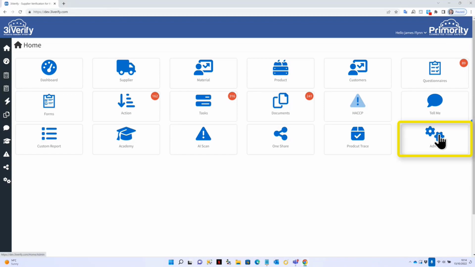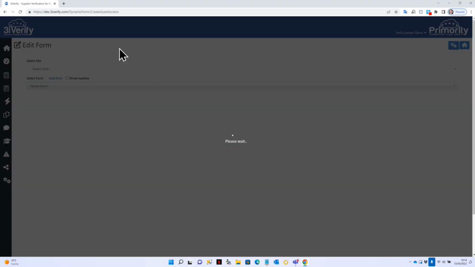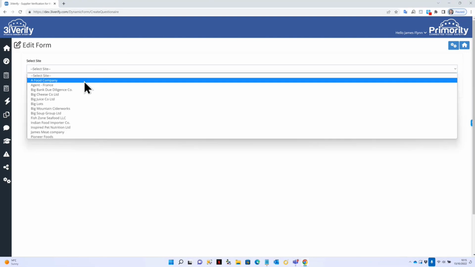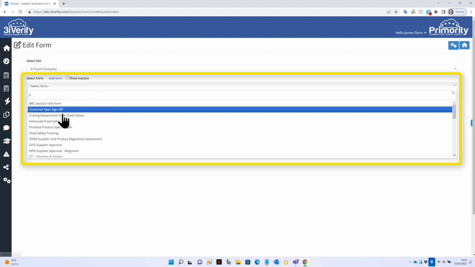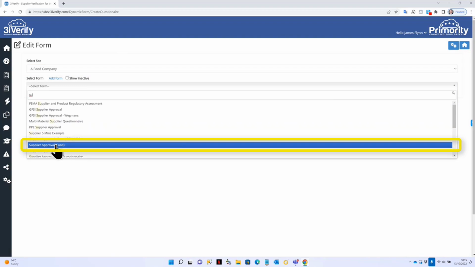Administrators can click on the admin icon and get access to the admin menu. In here, we're going to look today at the forms designer. Within the forms designer, we can design any type of form which may be used as a questionnaire designed to be sent to a supplier, or it may be used as a form for capturing data, for example, a GMP audit. So let's look at a supplier approval questionnaire in the system. You can see I have many different examples here. We're going to look at the design of this supplier approval for food.